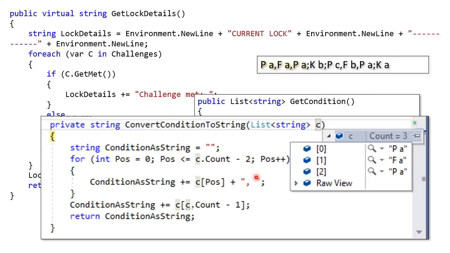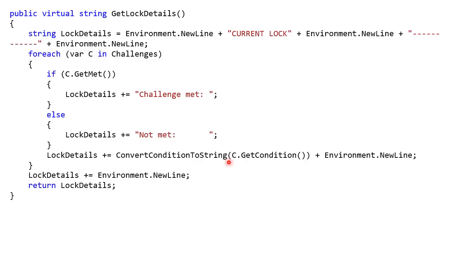So it adds a comma after the first one and the second one, and then it does the last one separately without putting another comma on the end, because obviously with a list you don't put a comma after the last item, and then it returns that string as its return value. Having got the details for each challenge within the lock and added them to the string, it finally adds another new line character here and returns that string.